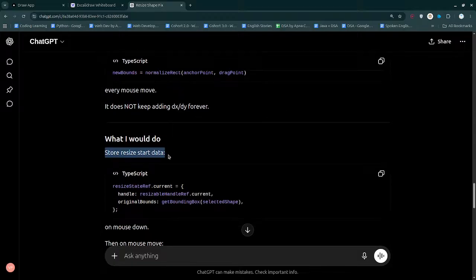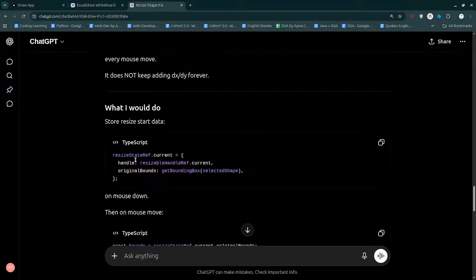What would I do? Store resize data. So resize state will have the bounds, resizable handle, and original bounds, get bounds and the selected shape. So we are getting the bounds, we are getting the resizable handle ref on mouse down. So we are doing this, and this makes sense.